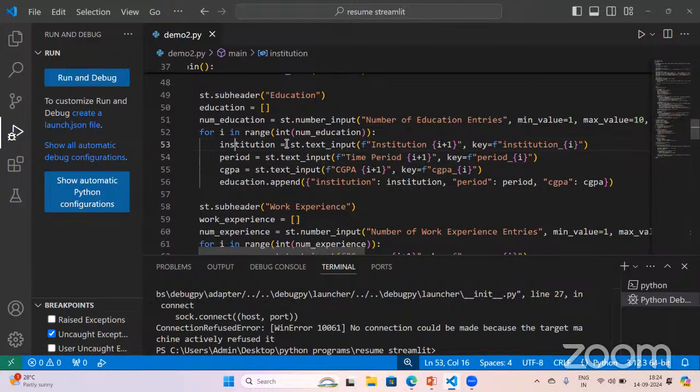Okay, so now I'm asking the institution using st.text_input. So I'm asking the institution, and the period. So these things I'm asking. Institution: what is the institution name? Period. CGPA. Okay, CGPA, and that's it.